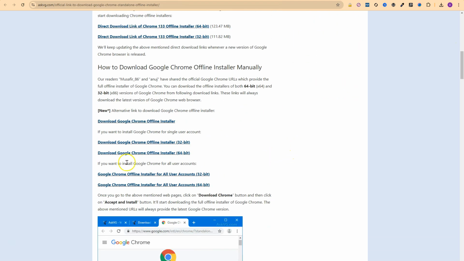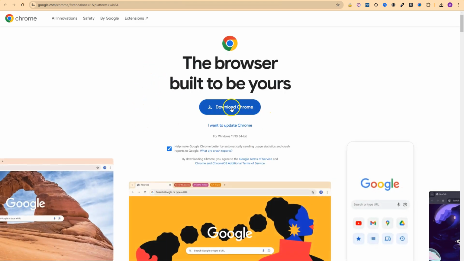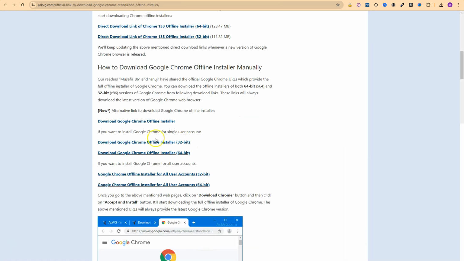So once you're on this page, scroll down here. If you are using the 32 bits, click here to download. And if your computer is a 64 bits, you can also click on this link to download, which automatically also brings you here.